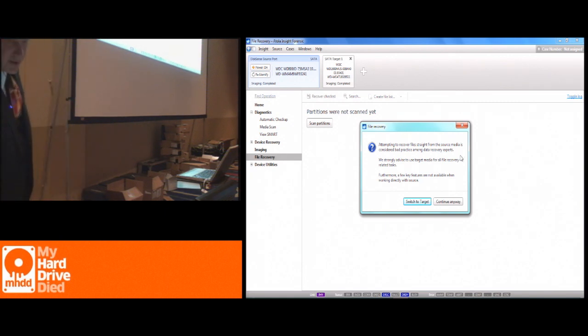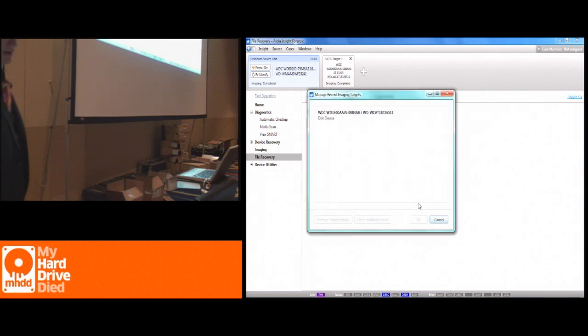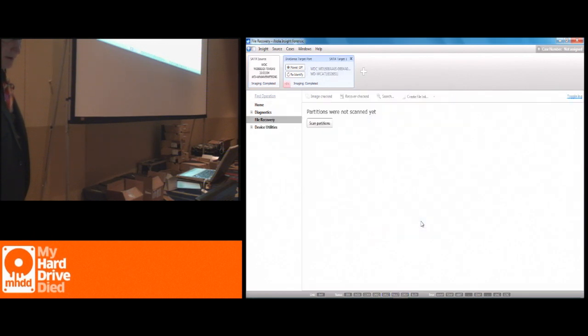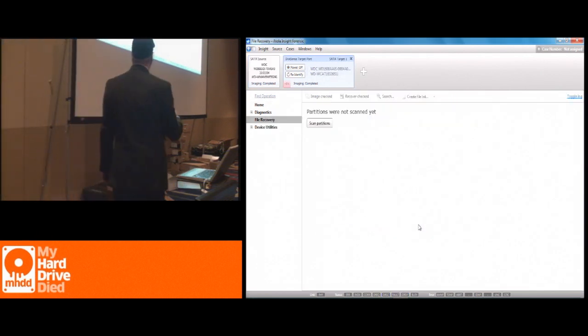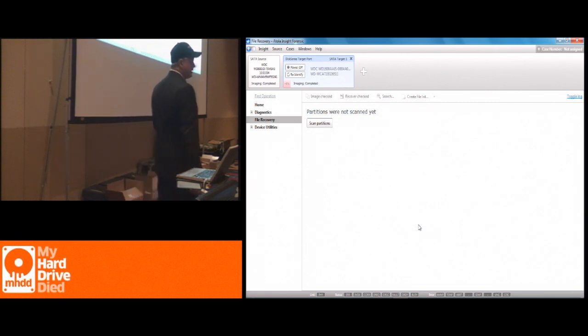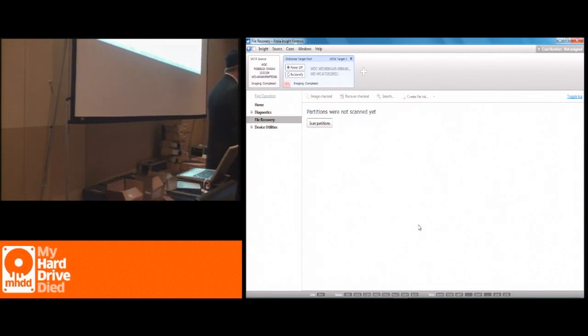So say switch to target. So you will see when you switch to target, it will switch to this drive. You say yes and say okay. And now it switches to the other drive. Now we could have done that manually. We just could have gone over there. But I just wanted to show you it's trying to be intelligent, trying to stop you from making a stupid mistake. So, not that you could change it, you couldn't do anything anyway.